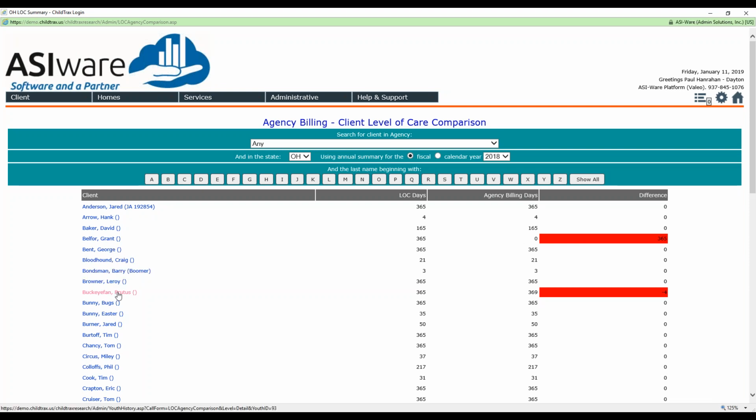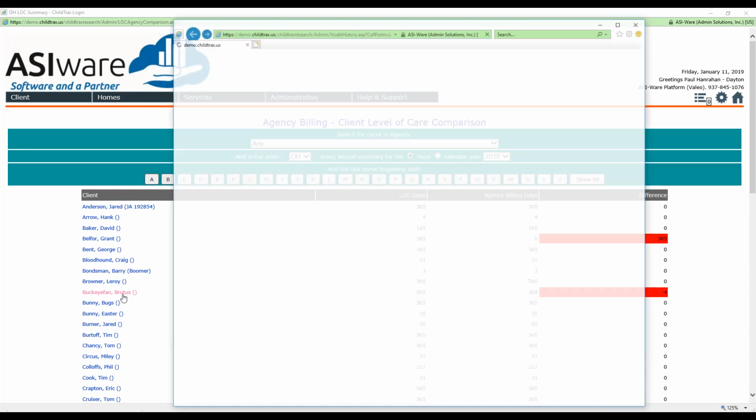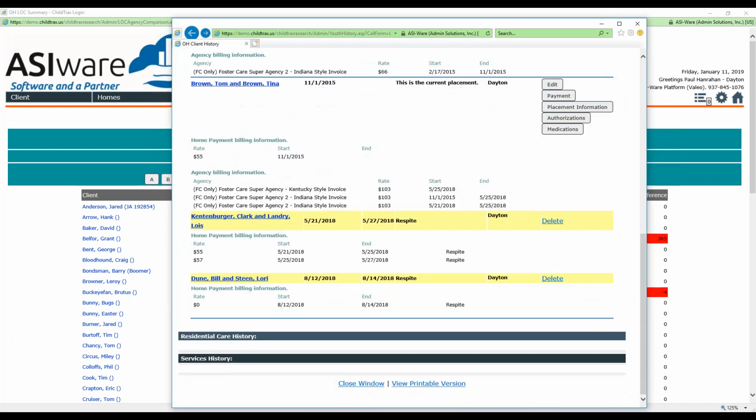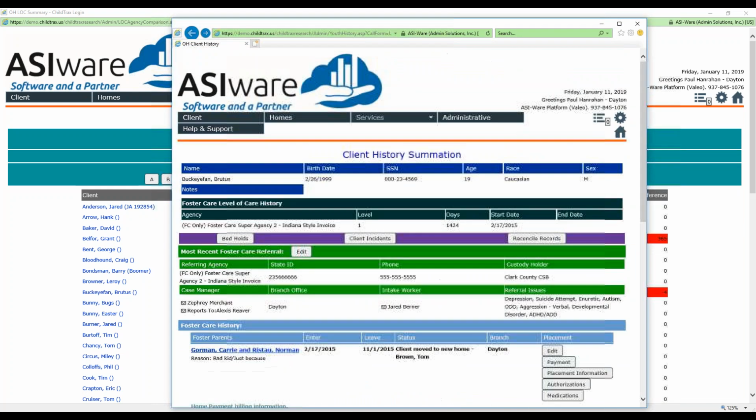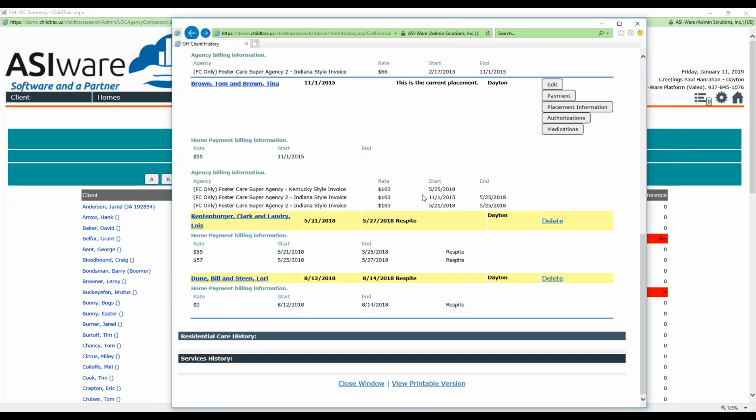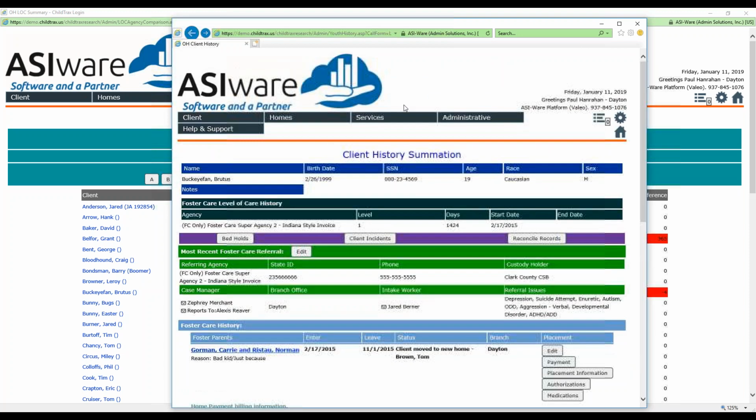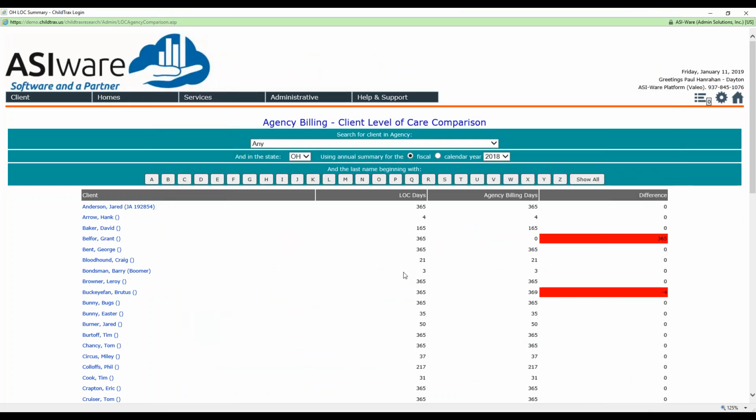But let's go look at Brutus Buckeye Fan. It's saying there's 4 days difference between LOC and agency billing days. So if we come in here and look, the LOC's up here. It's for the whole year. Come down here, the agency billing records. Oh, I already see the problem. This is in the same period as this one. That's a 4-day invoice, but it's within that period. So that is a problem. Why did we invoice an additional 4 days for that date range? So yeah, you could easily fix that, rerun that, and that wouldn't be red anymore.